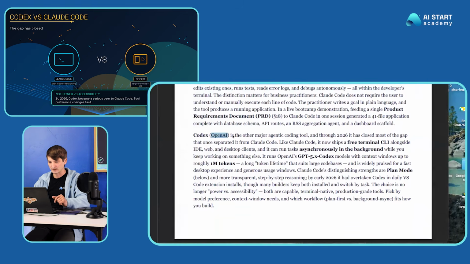Codex. OpenAI is the other major agentic coding tool, and through 2026 it has closed most of the gap that once separated it from Claude Code.